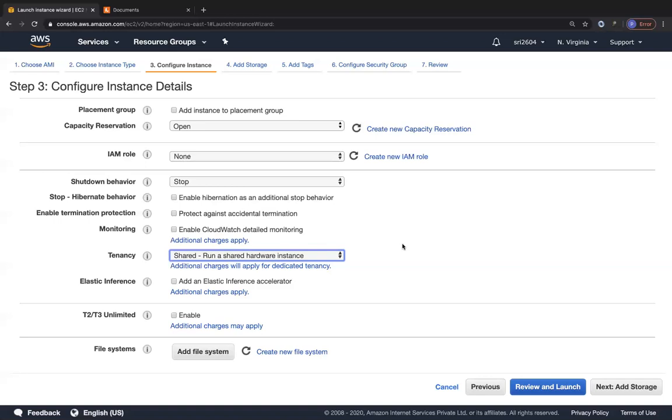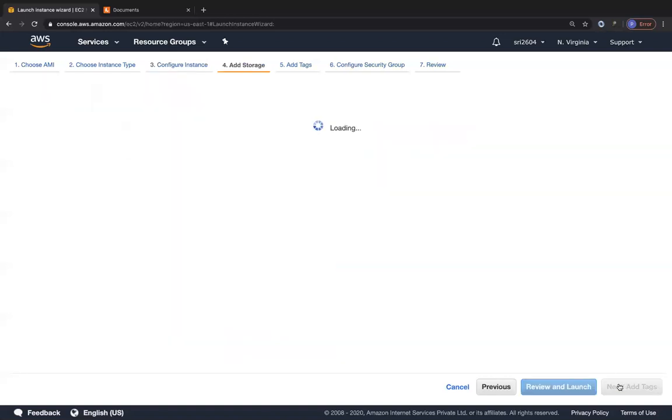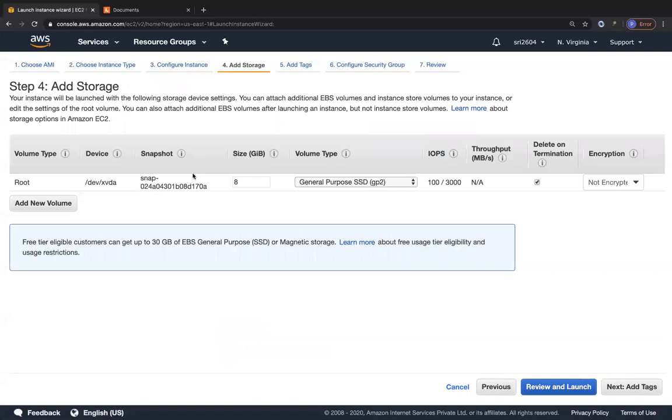So now let's go ahead and add some storage to the EC2 instance. This is an EBS volume, it's storage attached to the network. We will add 8 GB right now, but later we are going to modify this volume to also include 30 GB of storage, right?